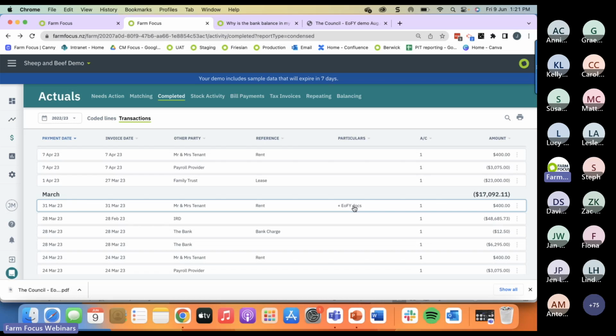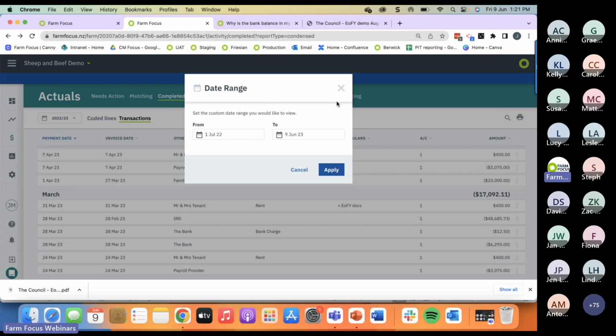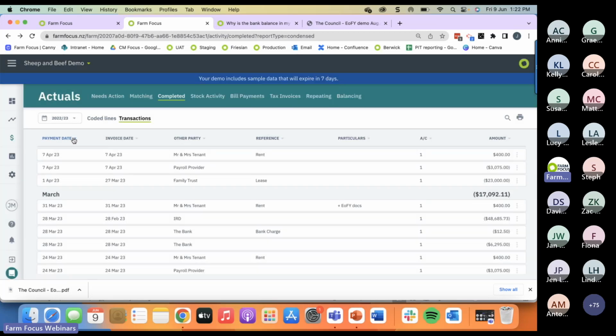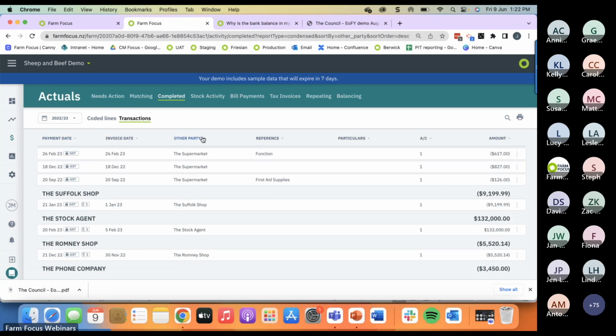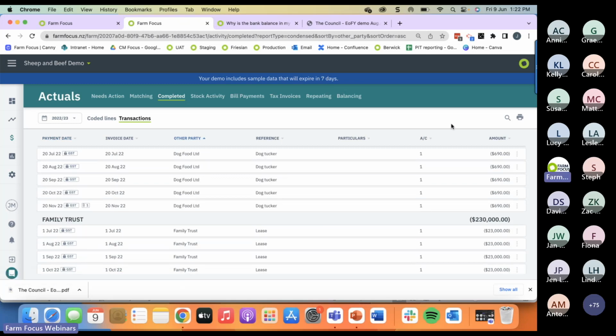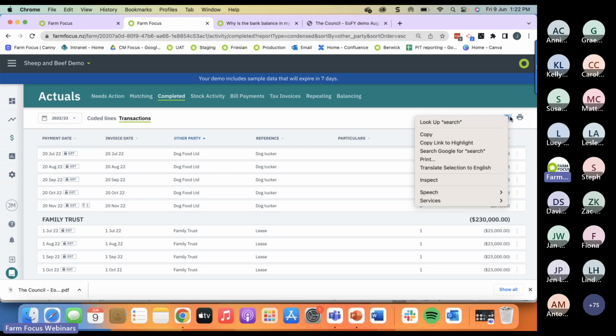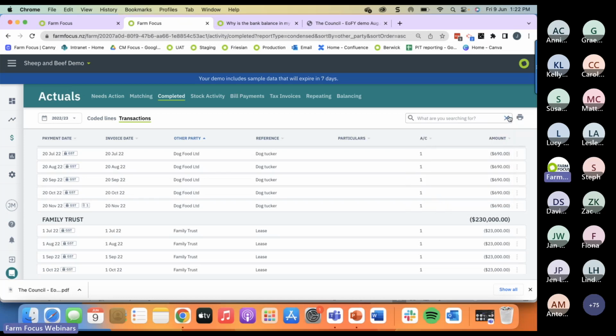Another thing, and we've already touched on it, is that we've got this wonderful search function to find old attachments or transactions that you might be interested in. You can search here in the different financial years. You can create a custom date range if you would like. You've got the ability to sort by other party or any reference or particulars, but you can also use the search function here to find any particular transaction that you're wanting to look for.